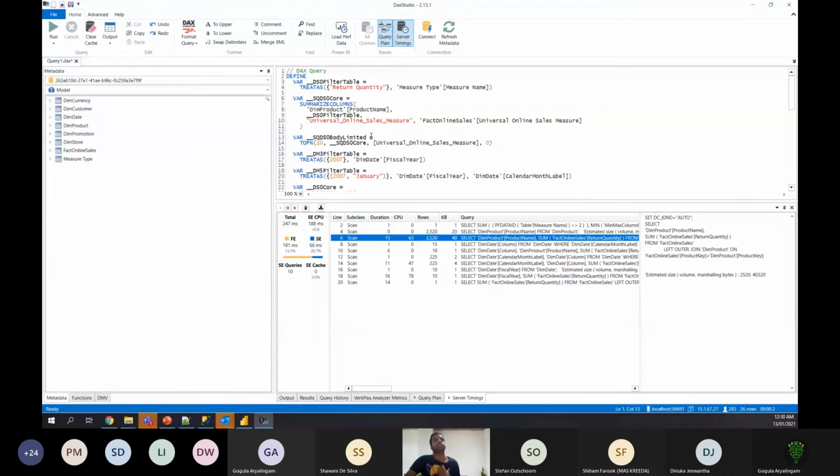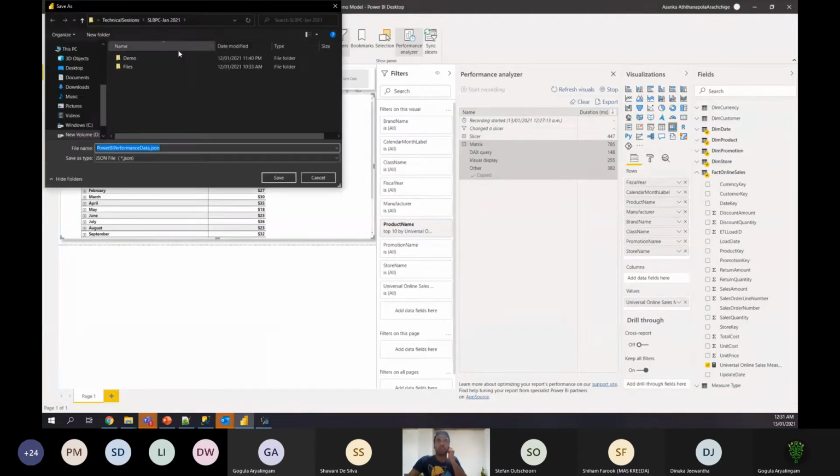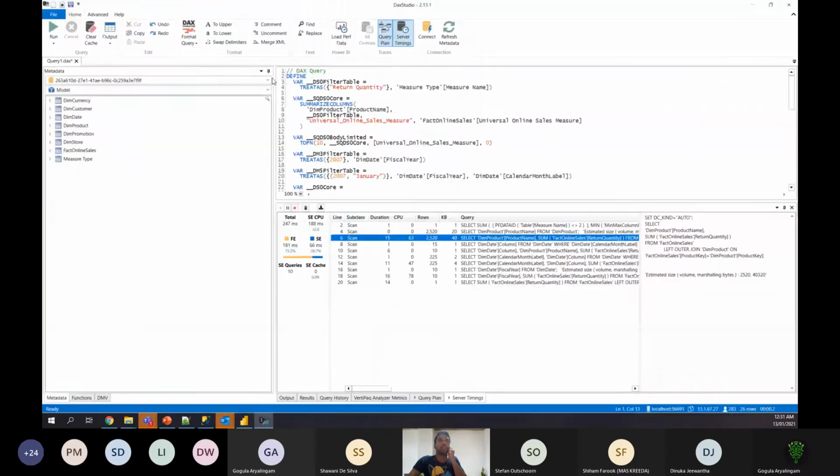So these are the features available in DAX Studio. That's not the only thing, there are a heap of other things. You can load the Power BI performance data, because if you go to Power BI, there's something called export. What it does is export all the performance information in JSON. You can import that information into DAX Studio, and rather than copying and pasting the queries, you can import that information and build that data in here.